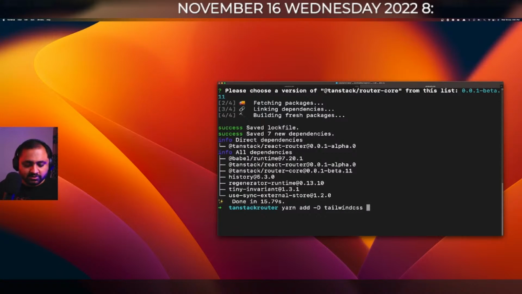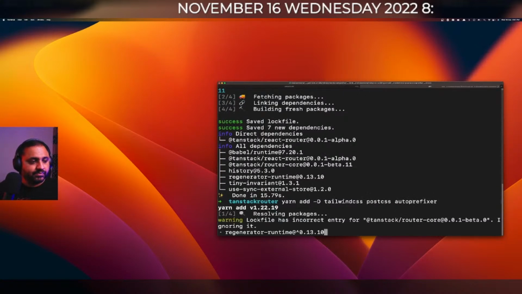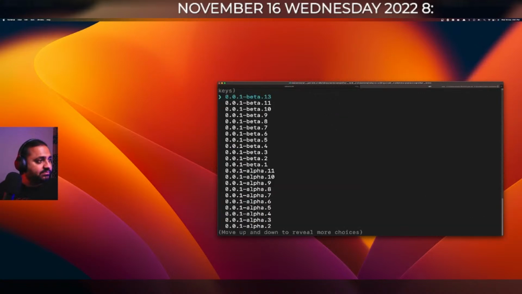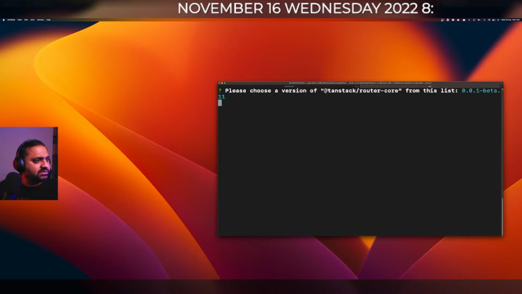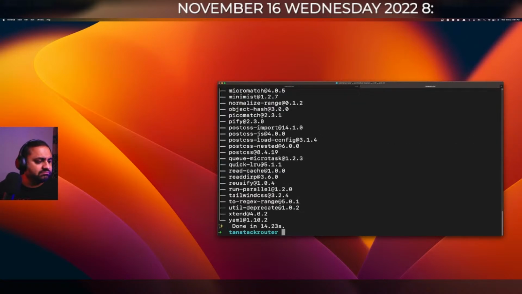Tailwind CSS. I also want PostCSS. I also want Autoprefixer. Okay, that's all the dependencies that I want. Once we have them, what is this? Why do I need to do this again? That was strange. Anyway, TanStack Router. I've installed everything that I wanted to.